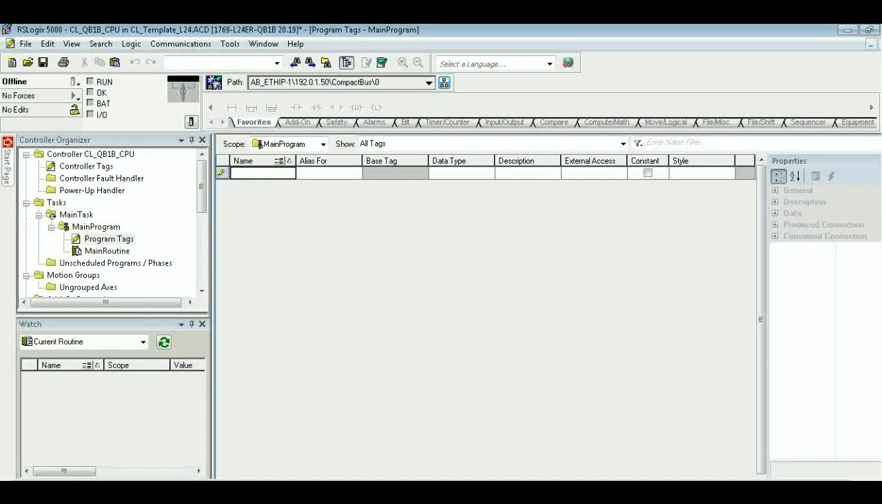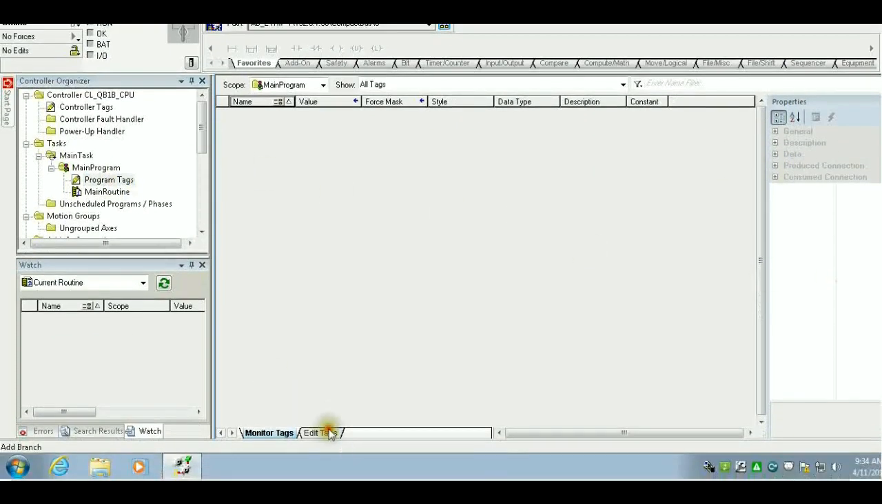This is the RSLogix implementation to illustrate the basic functionality of a counter up block. So no programming is actually involved over here. To illustrate this, I'm going to need to create a few tags. I will start by creating one Boolean tag to trigger the counter up.